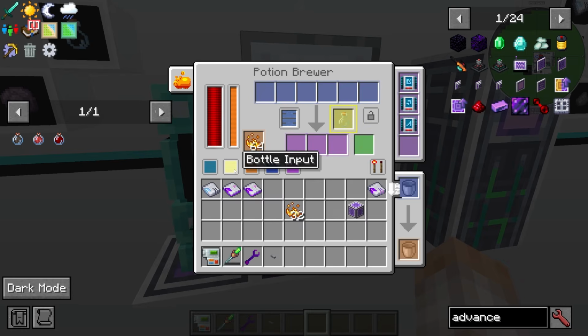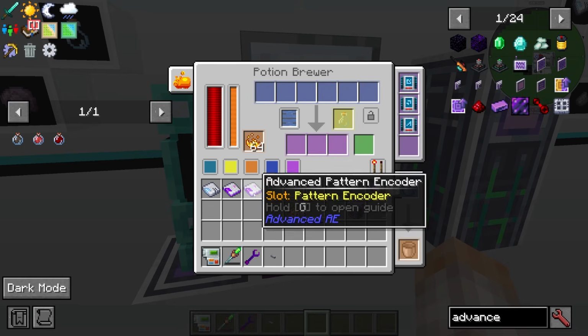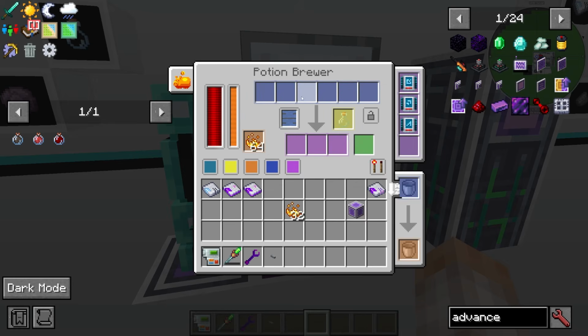Next, we're going to talk about bottle input. And the whole reason why we're using Advanced AE is because we can't put the bottles in the same input as all of the potion ingredients, and a standard pattern will do that. So if you say you need redstone and gunpowder and blaze and gas tiers and whatever, and you have glass bottles as part of the pattern because that's what you need, they're going to all go up top here and nothing's going to work.